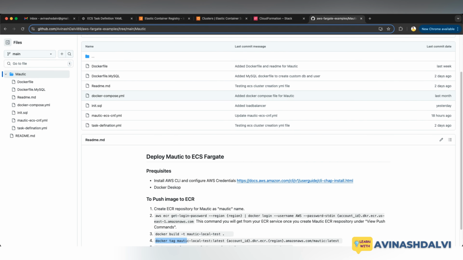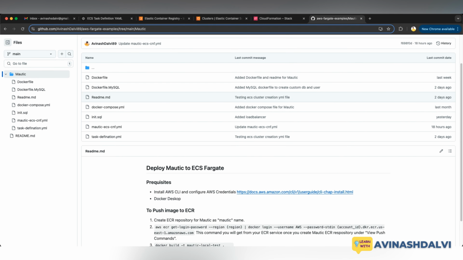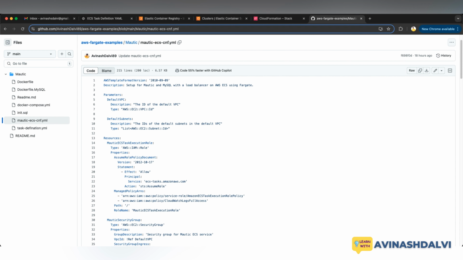So now we have explained how we are going to use the MySQL Docker image. Now let's explain and walk through how the CloudFormation will look. So this is the Mautic ECS CloudFormation YML file. This has a generalized statement.